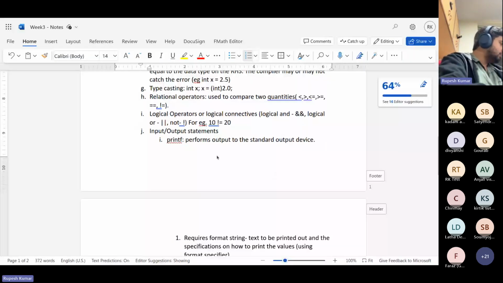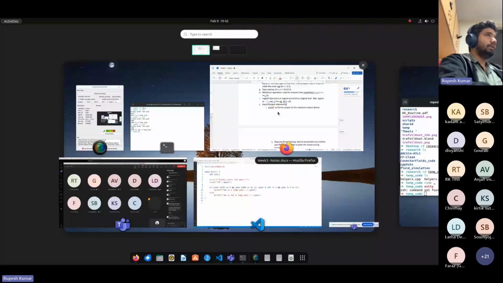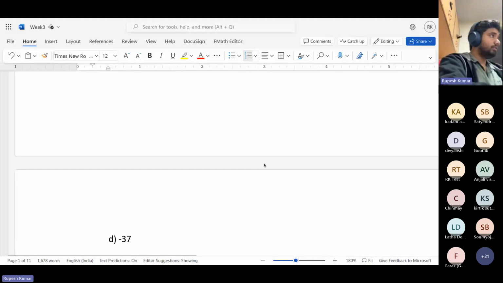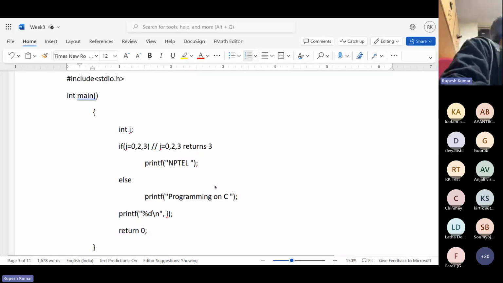Someone is asking, can you repeat where the comma operator is used? Yes, we saw an example where we were using the comma operator. So let's go ahead and see. Where was it? So this is the program where we use the comma operator.